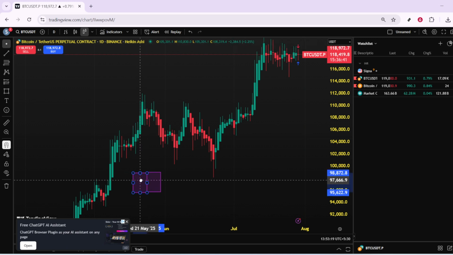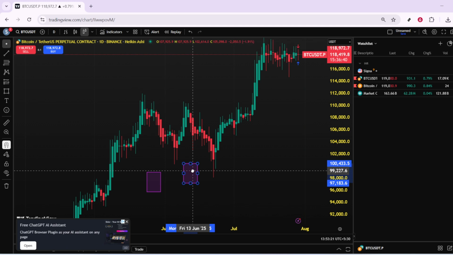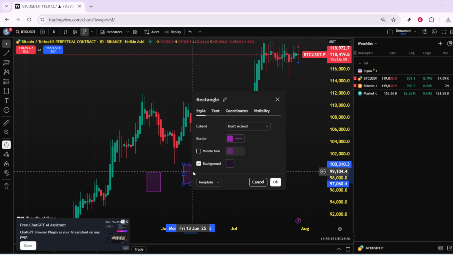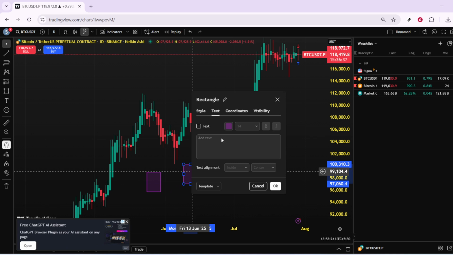Finally, duplicating drawings is a great time saver for drawing parallel lines or creating zones. Instead of repeatedly drawing new lines or shapes, you can simply clone the existing ones and adjust them accordingly. This efficiency boost allows you to focus more on analysis and less on setup, ultimately helping you make more informed trading decisions. And there you have it.